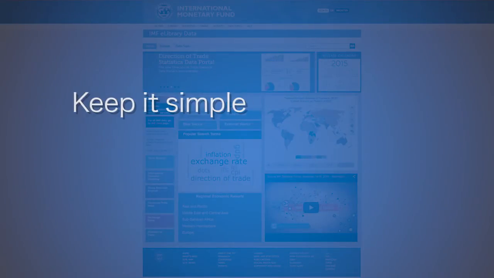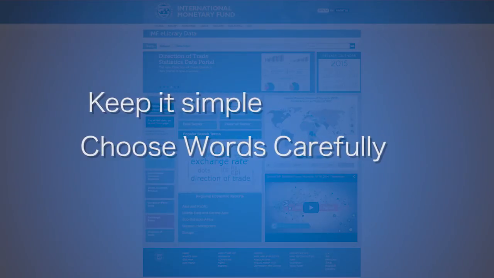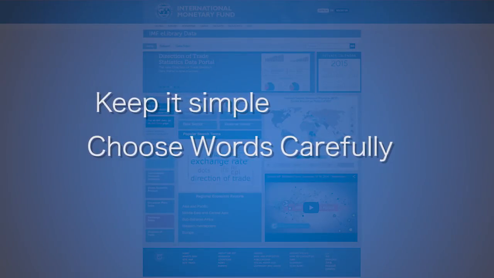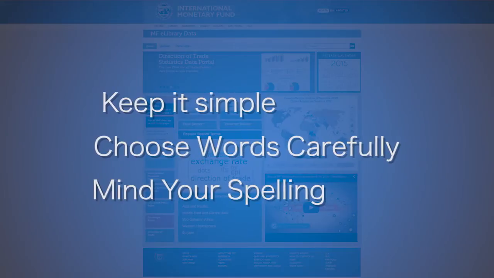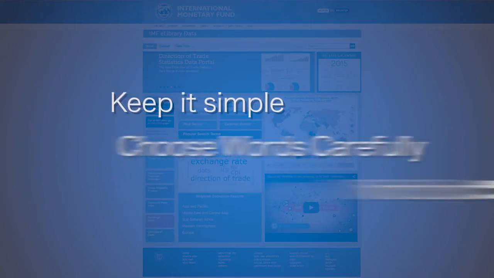Keep it simple. Use few but descriptive words as necessary. Choose words carefully. Choose words that are likely to appear together. Mind your spelling. The search does not autofill or autocorrect misspelled words or concepts.